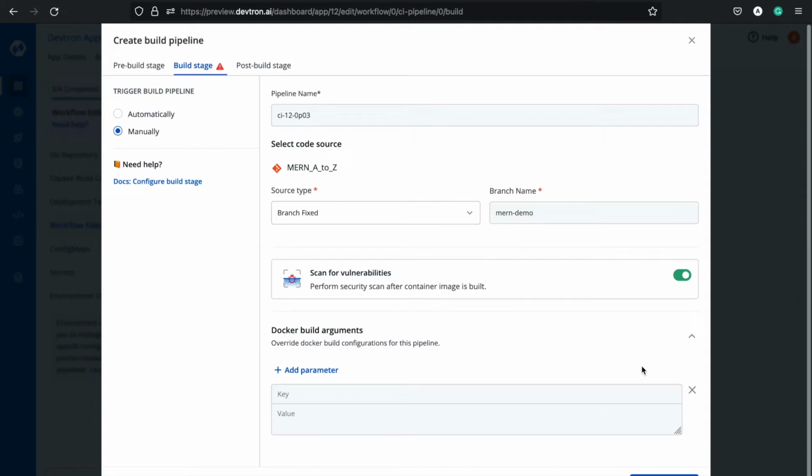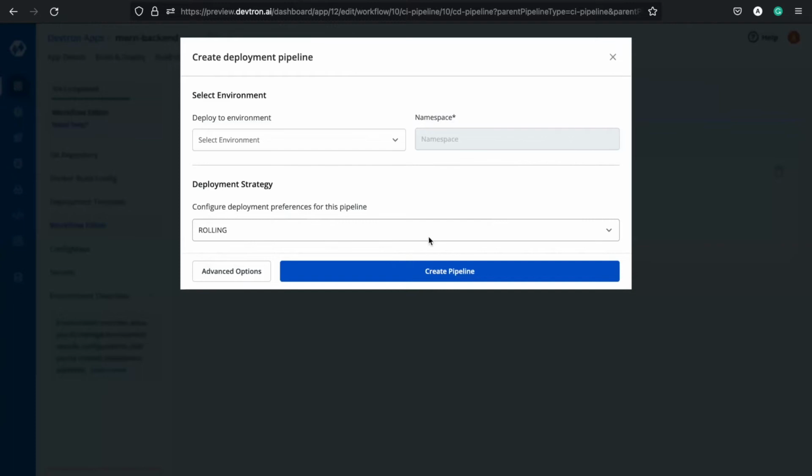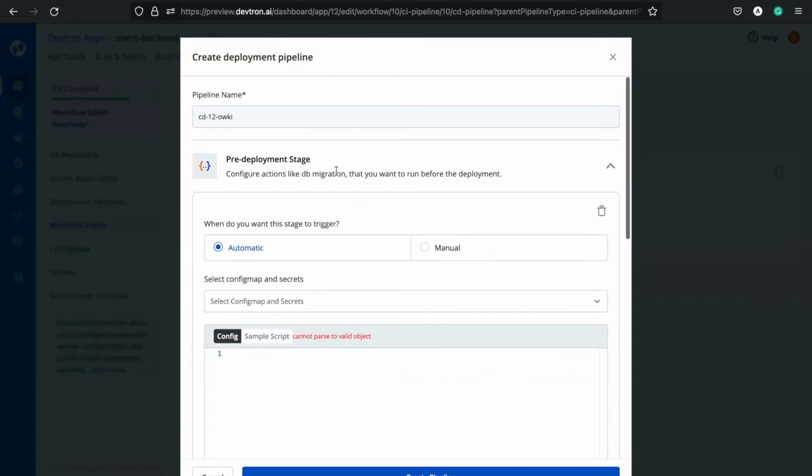Also, if you have any additional arguments which you pass while building your Docker image, those can be passed from here itself. Create the CI pipeline. Once the CI pipeline is created, we need to create a CD pipeline, which will be used for your deployment. In the CD pipeline also you get different options. Pre-deployment stage: if you want to prepare your environment before deployment, for example, if you want to configure some parameters or environment values, or import configuration from some other resources, all those things can be configured here in the pre-deployment stage.